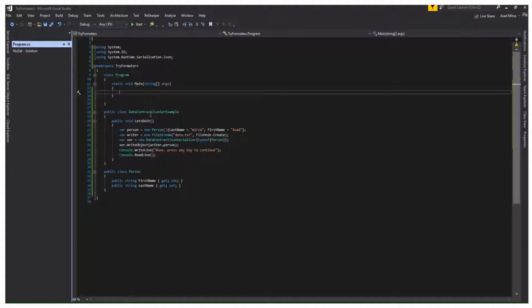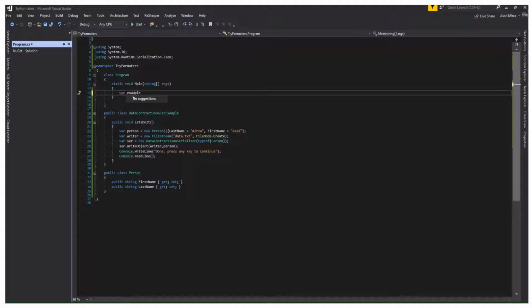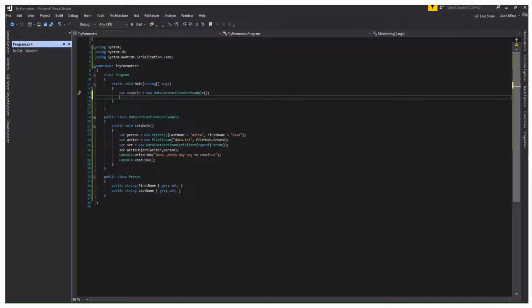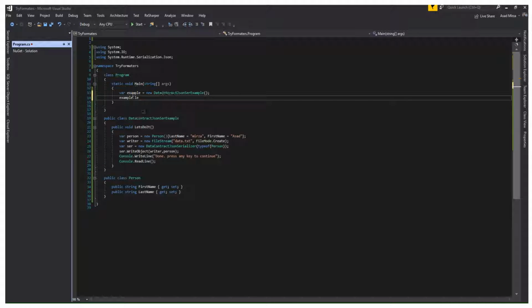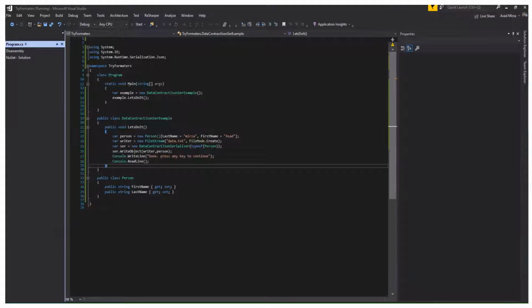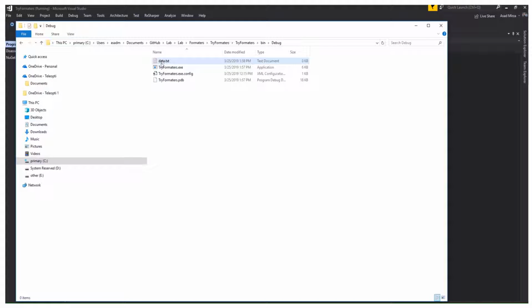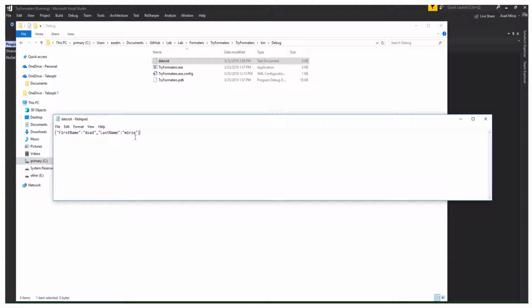So now we need to create an object of this class. And then we need to call the method. So let's run it. If you see here, it says press any key to continue, and let's see the Explorer to see if the file is there or not. So there's the txt file, and if I double click it, you see the JSON is written here.